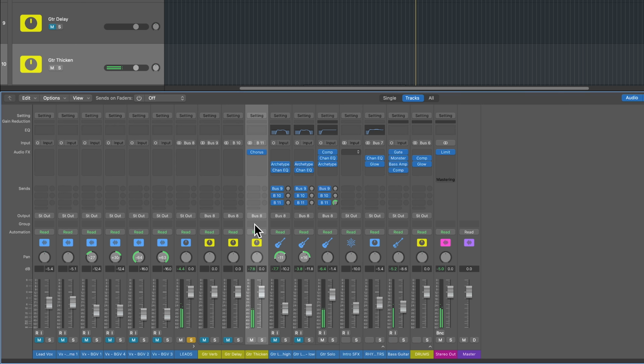And obviously I don't want it cranked that loud. So I'm going to pull back the send on that. So it's just enough where if I mute it, I can hear a noticeable difference. But when I bring it back in, it's not like a super noticeable chorus effect. It's really just thickening the guitar solo is what it's doing.